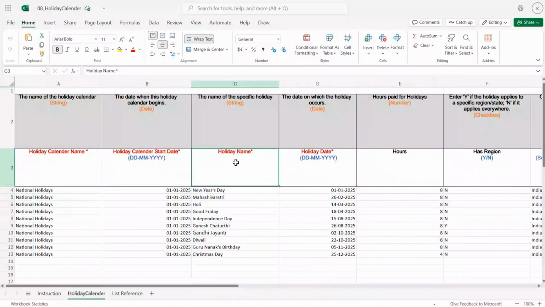The holiday name field is where you list the specific holidays applicable under this calendar. These can include national holidays, like New Year's Day or Independence Day. It can also include religious or regional festivals, such as Mahashivratri and Ganesh Chaturthi. Example entries used in the template are New Year's Day, Mahashivratri, Independence Day, and Ganesh Chaturthi.